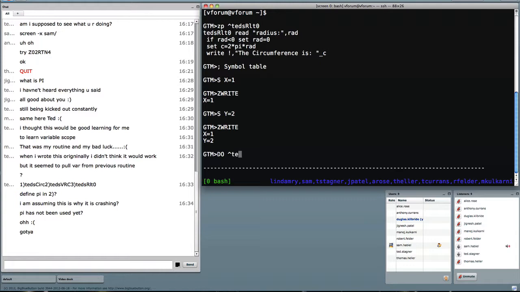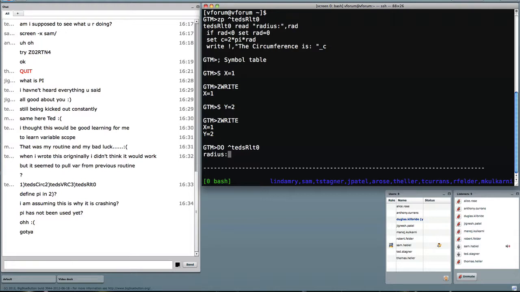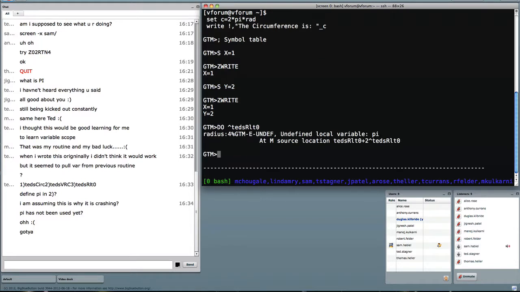So do Ted's RLT0, and here's the radius. Let's make it 4. And you're going to notice it's going to say undefined local variable pi. So what happened with Ted, and why he did not encounter this problem when he was actually creating the routine, is because pi was defined from a previous routine.